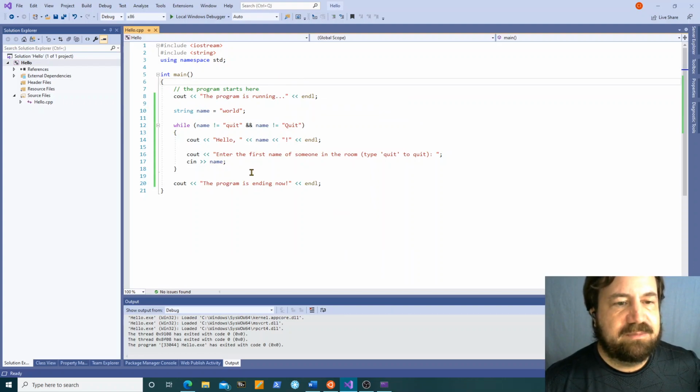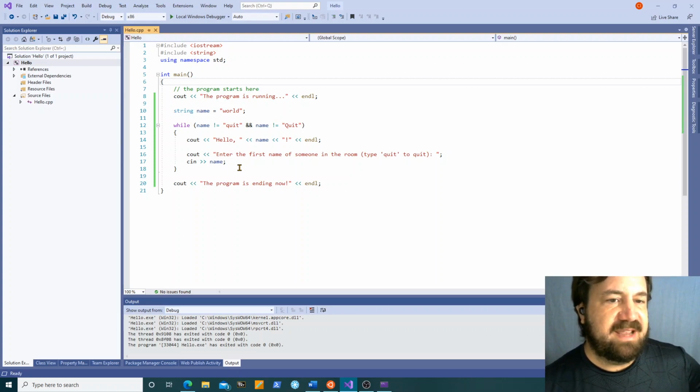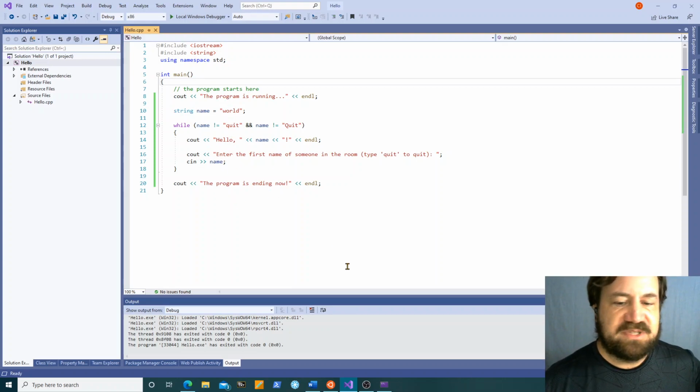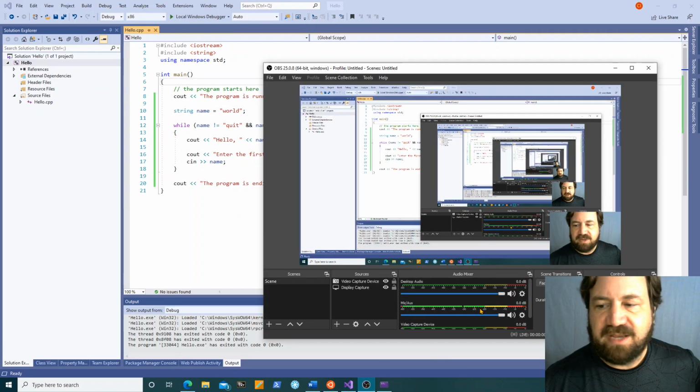So, that's mostly what you need to know about loops, about while loops. We'll come back next time and introduce the ever so powerful for loop.